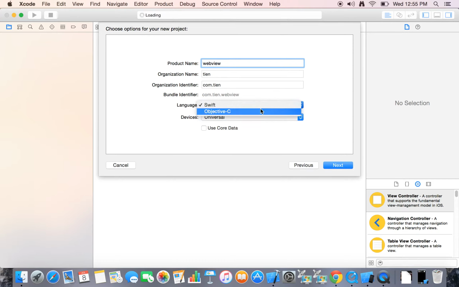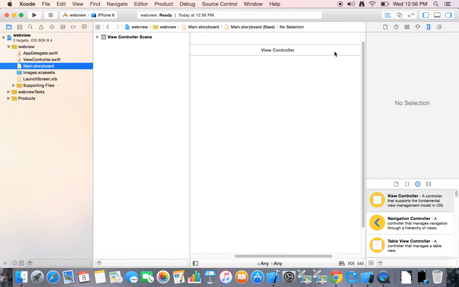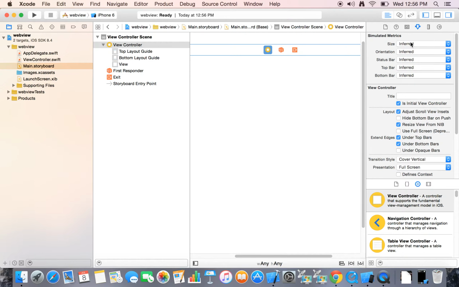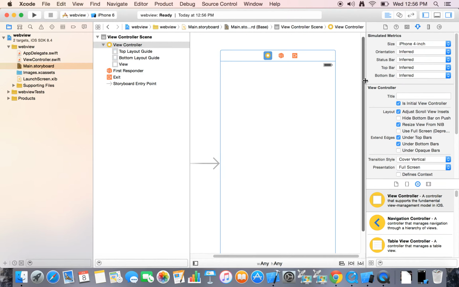On the left-hand side, in the Project Navigator, select main.storyboard. In the center, you will see a view controller. Highlight the view controller and look at the right side. Let's select the attribute inspector and change the size to iPhone 4-inch.